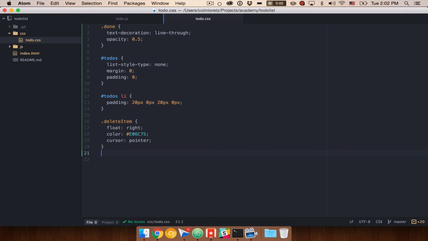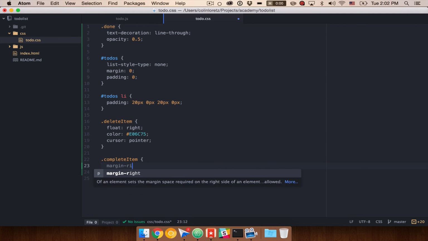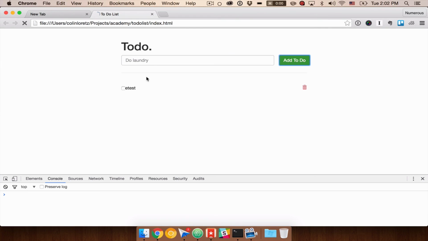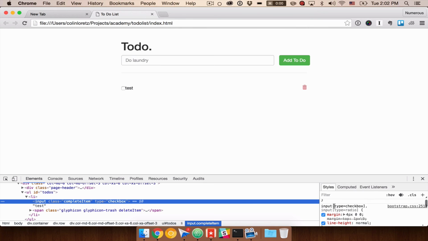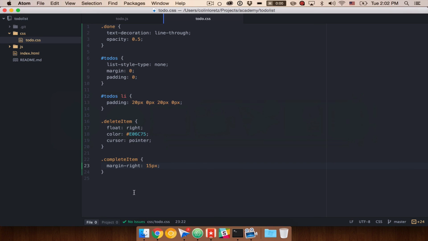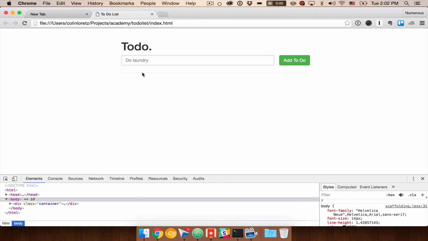And let's also add something for complete item, which will be, we want to add some margin right, it's about 15 pixels, so that we add some spacing to our checkbox. And it looks like that's not going to work here. Let's inspect this. So it looks like Bootstrap has a margin that's automatically assigned to checkboxes. So 4 pixels 0, 0. So I'm actually going to override this. So let's go ahead and do input type equals checkbox, and we'll do margin right 15. We'll do a test again, and now you'll see we have a nice amount of space between there.